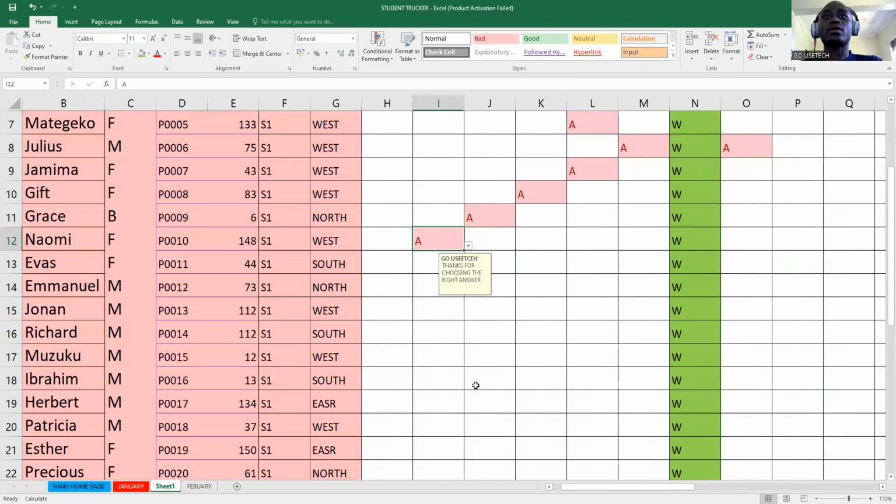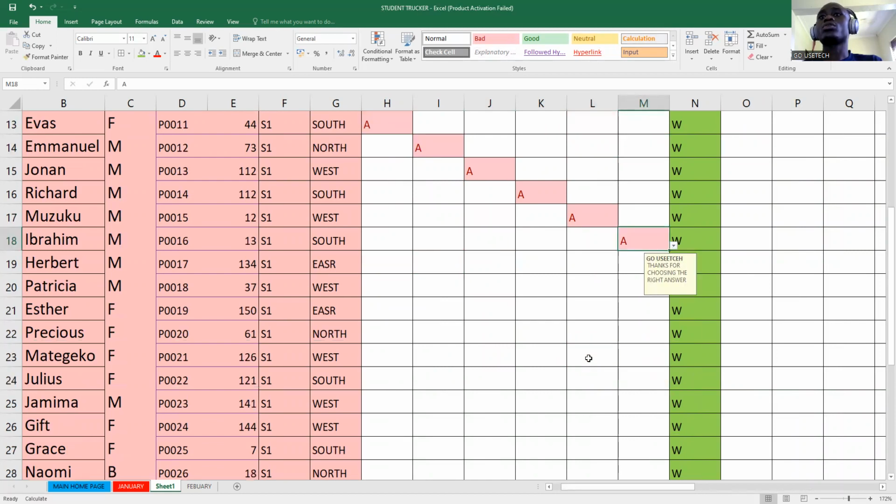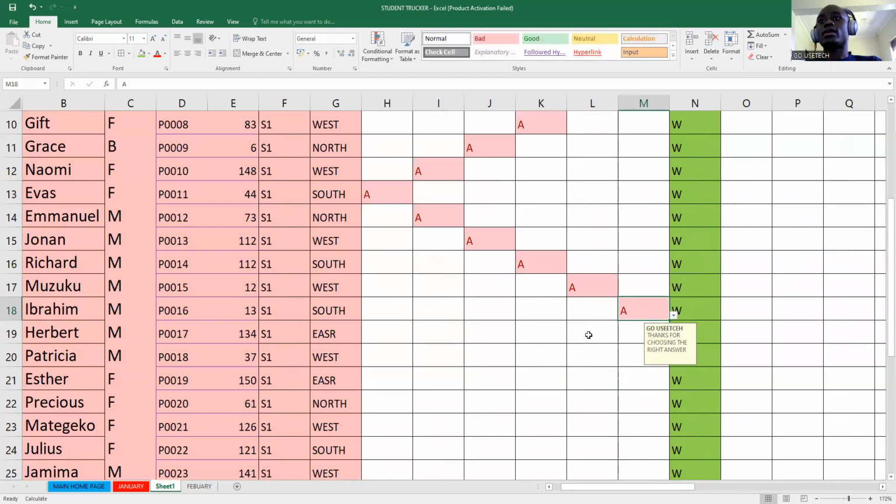So let's try to do it quickly so that we can see what to do next. In case a student didn't come to school or didn't appear at school, you can easily log it by using this automatic attendance sheet.